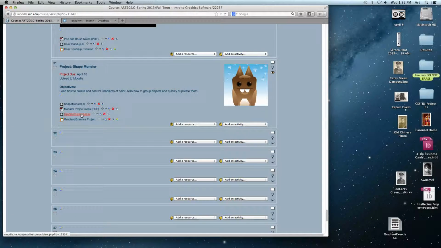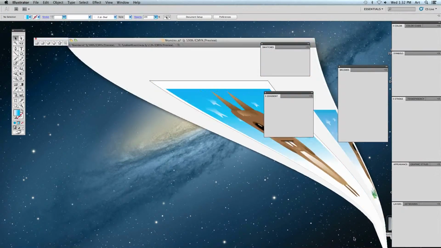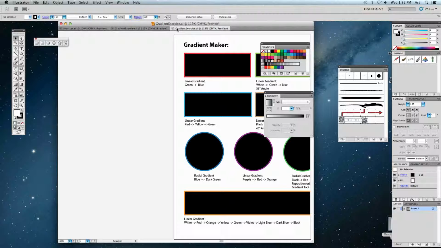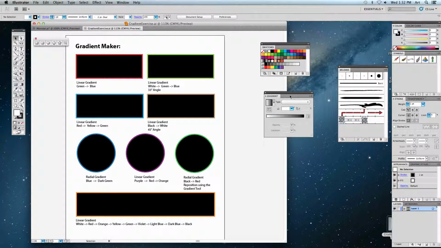And this project is what's going to be due today. The Shape Monster project is one we'll finish up afterwards. So the main thing is to get this one done and turn it in on time. When you do download the gradient exercise, this is what it looks like. Actually, it looks like I already had it open. And that's the other project we'll get to. Cute little guy.